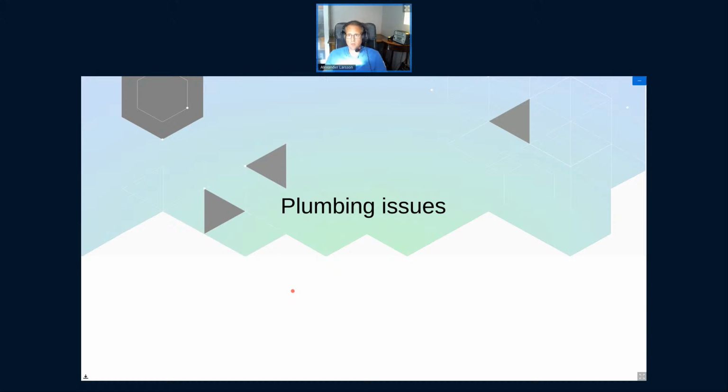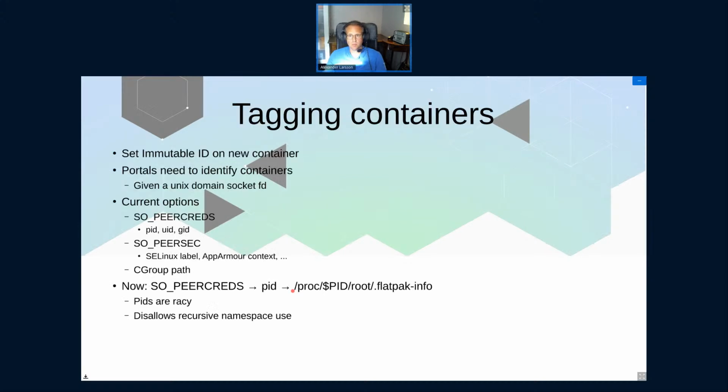And now I'm going to try to talk about some of the issues we have. I mean, Flatpak works reasonably well, so these are not horrible issues, but some of them are things we could do better, some of the things that we think have to be worked on in the system.